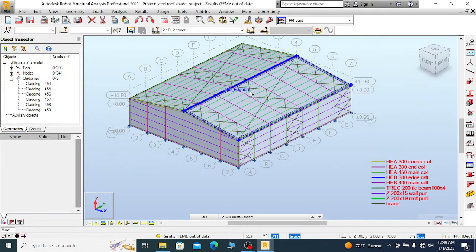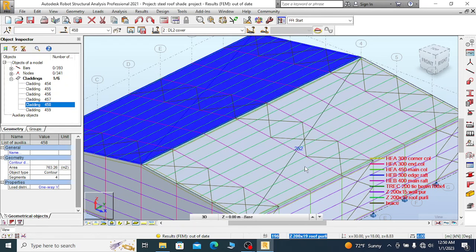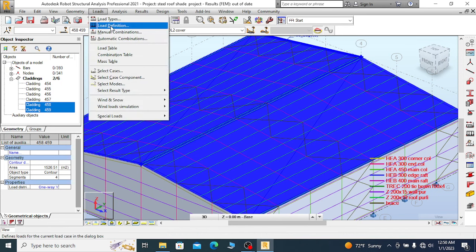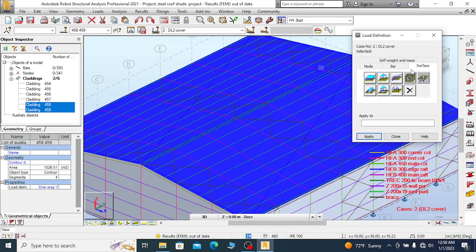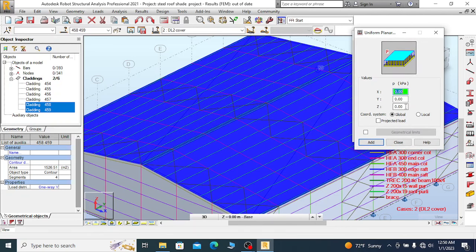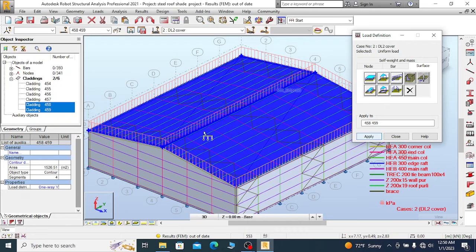Okay. Now let me apply the roof cover load. Now to apply the roof cover load, first I have to select the roof cover. Then go to the load menu, load definition. So surface load. So here uniform planar load. Then here, you know, I have to apply -0.14 kilonewton per meter square load over the roof. Here the negative sign indicates that the load will be applied downward. Then apply, because I have already selected the cladding to here. Apply. You know, the load is distributed over the roof.